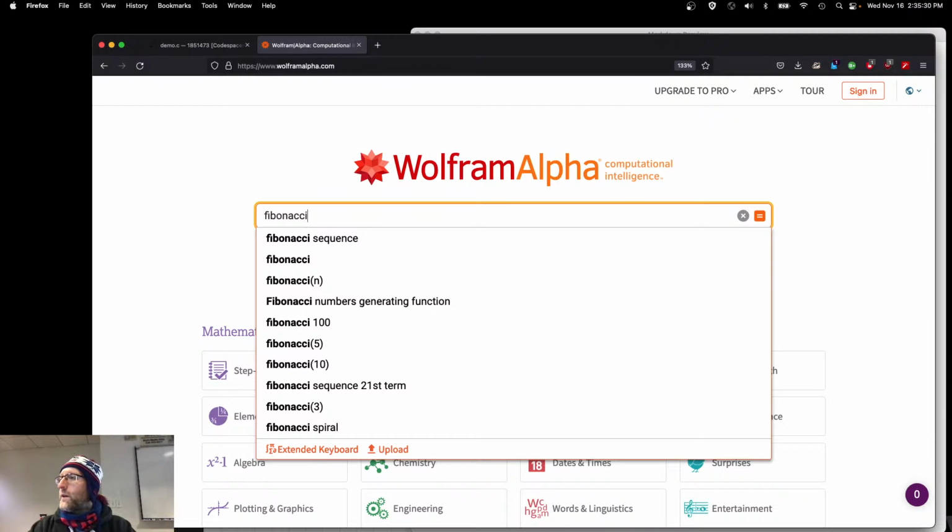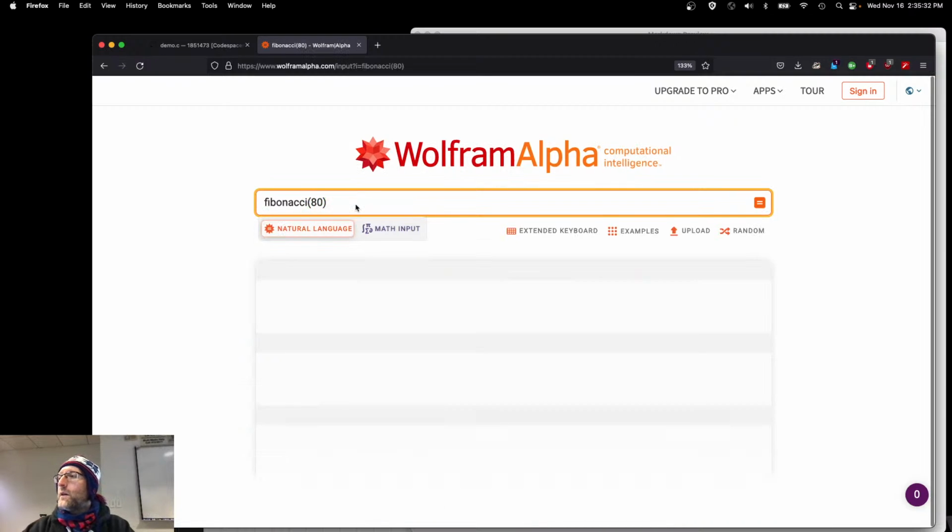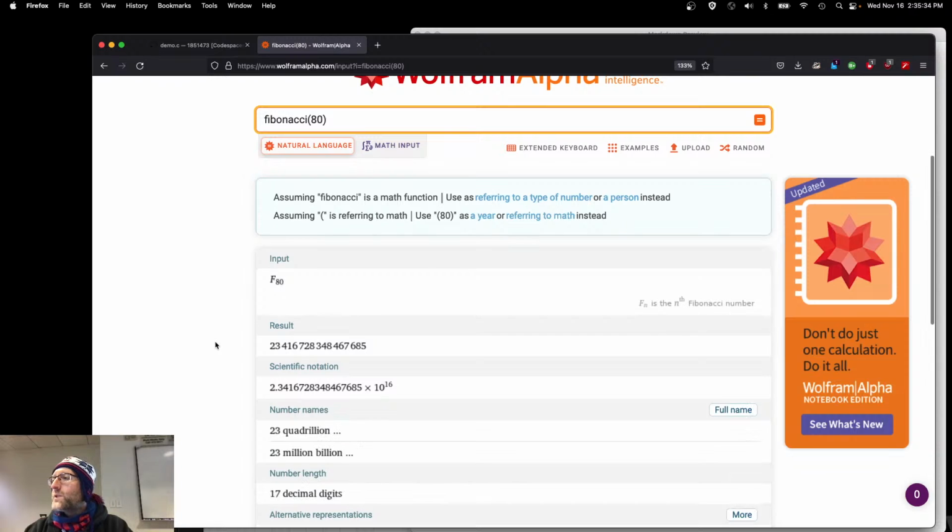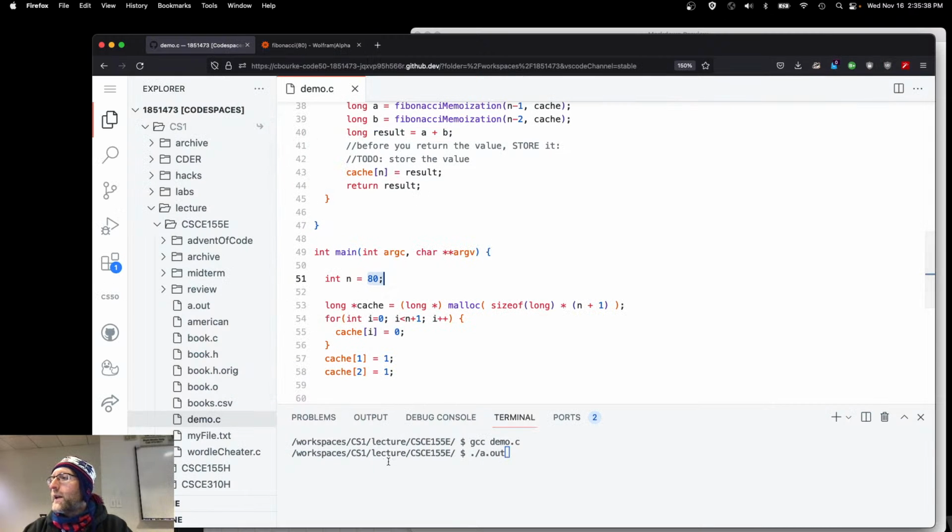Fibonacci of 80. We don't need to look at it all, but it starts with a 234 and ends with a 685. So let's go ahead and execute that. 234, 685. Looks good to me.